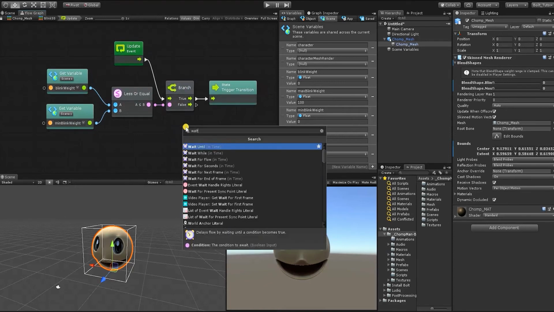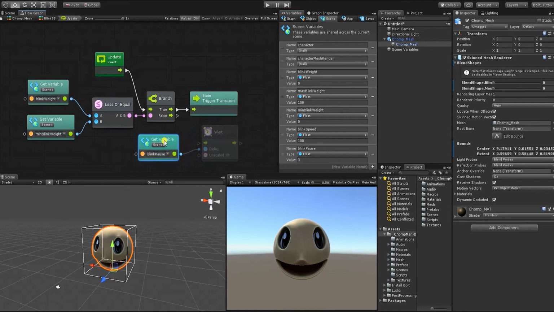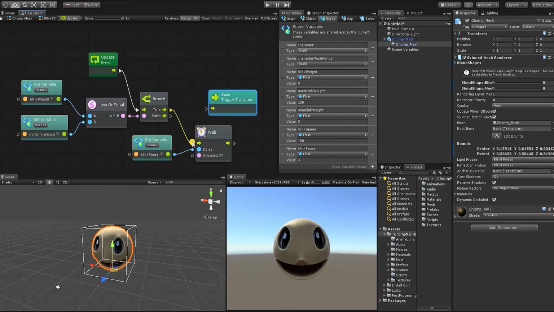Next, add a wait for seconds node. In the wait for seconds node, connect the blink pause to the delay. Branch to the wait node, then connect the wait node to the transition state.